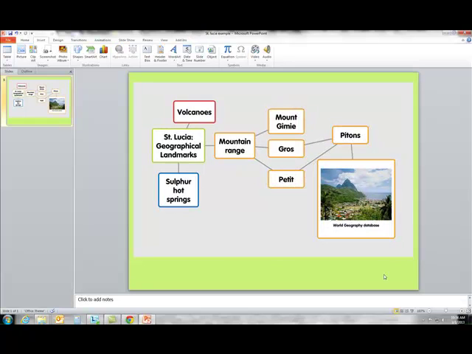And there you go. You have been able to visually display one of your country's characteristics using Popplet. If you have any questions, please let me know.